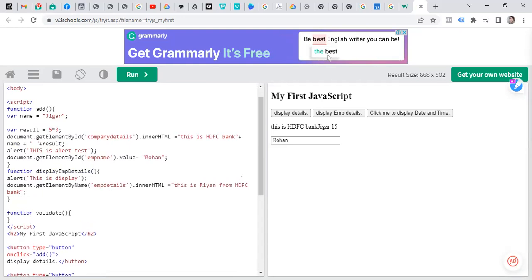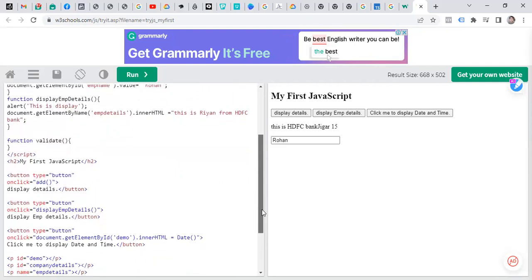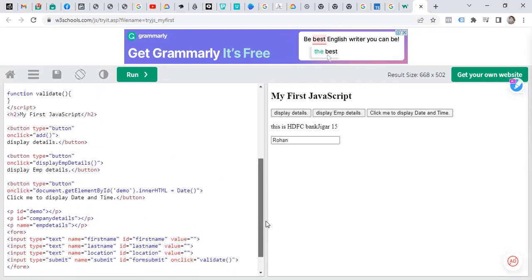Correct. The same coding we can do in VS Code also. You can do it in Notepad plus plus also. That is completely fine. I will show you how to do it in Notepad plus plus also. So the validate function name has to be the same.